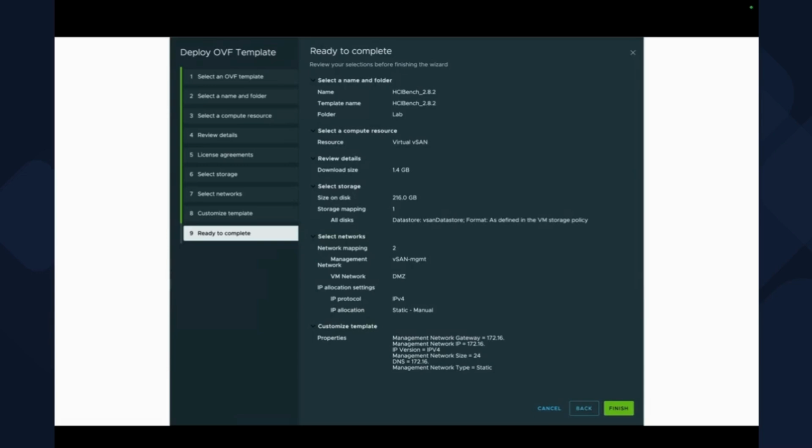That is purely for communication between the HCI Bench virtual machine and the worker VMs that it creates to actually generate the I/O tests. As you can see there, I set a static IP on the management network. You can let it get DHCP. You can also do the same thing for the VM network. And there's one callout that I will make about DHCP and whether it's present in the environment or not in the next couple of slides.